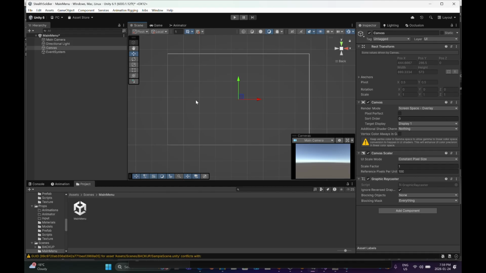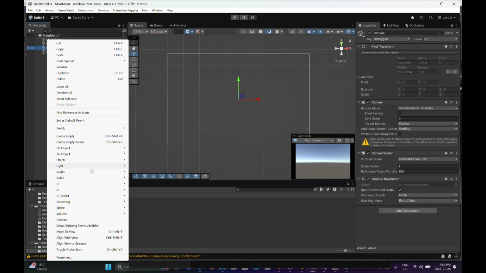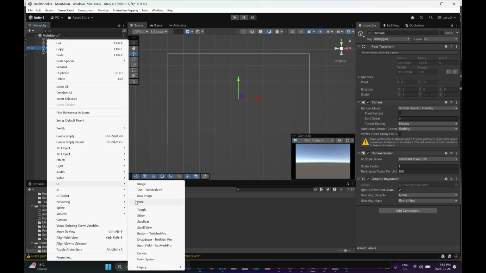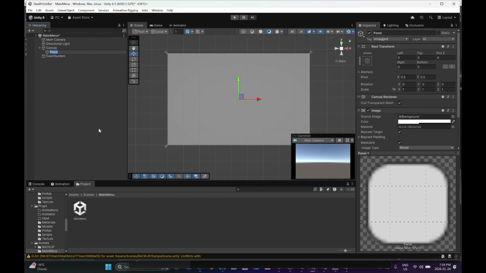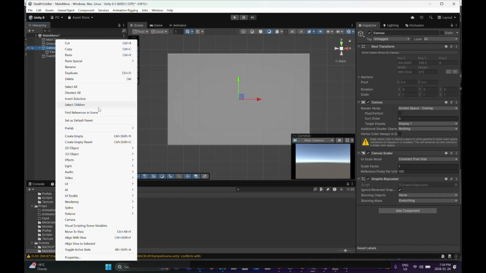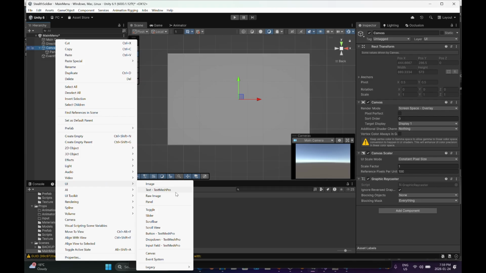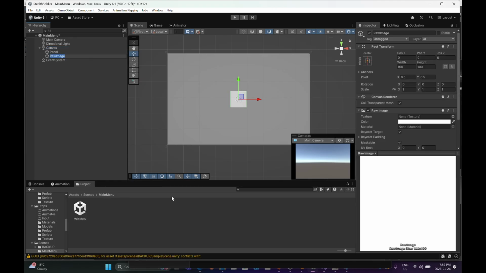So here I'm going to create UI, create a panel. Let's leave that for now. I'll create UI raw image, and here let's call this placeholder raw image.